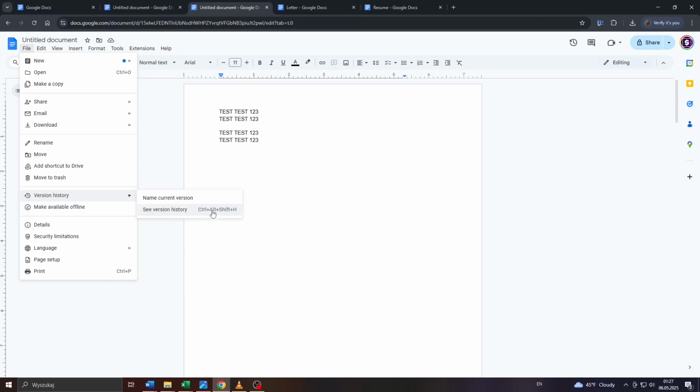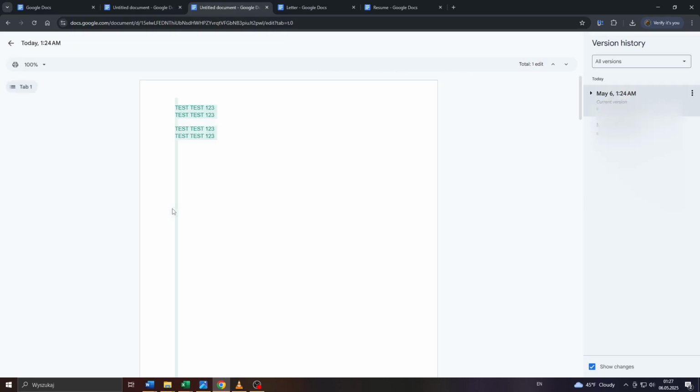You may also use the shortcut Ctrl-Alt-Shift+H for that. So let me click on it and there you go, that's your document's version history. So what you want to do, guys, is for example select the current version or any other previous versions here on the right hand side, for example.